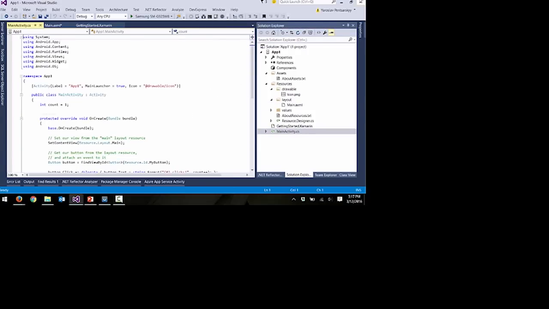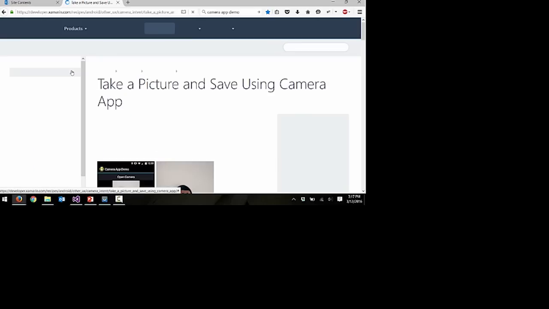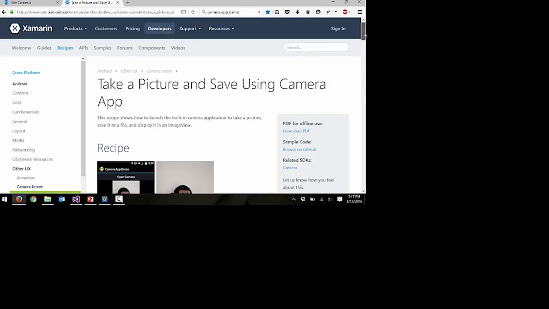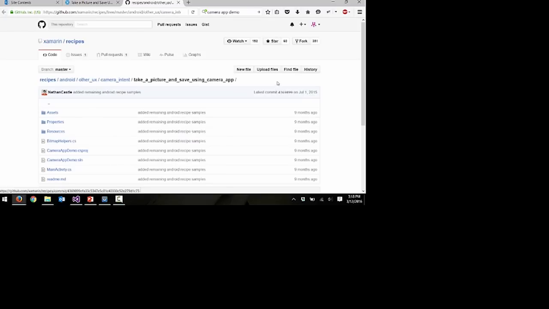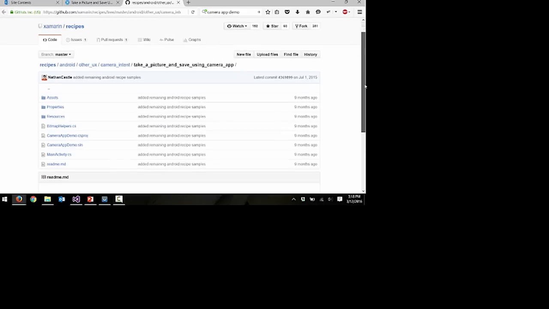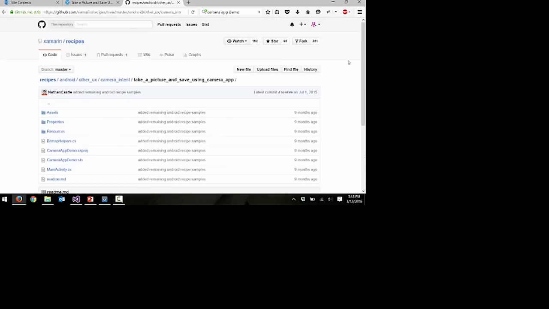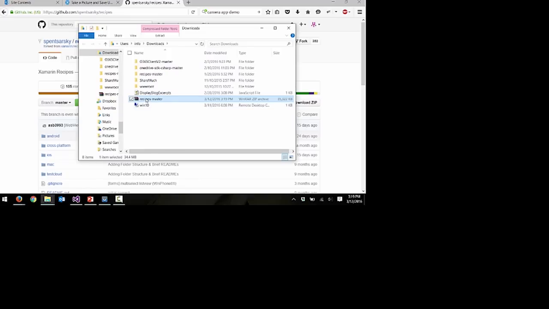So rather than do that, why don't we close this, and I'll open a sample. So this is the app that I was talking about, right? You can get the source code from GitHub, and basically we'll start extending from there. So what I'm going to do is, I think I already have it. Okay.